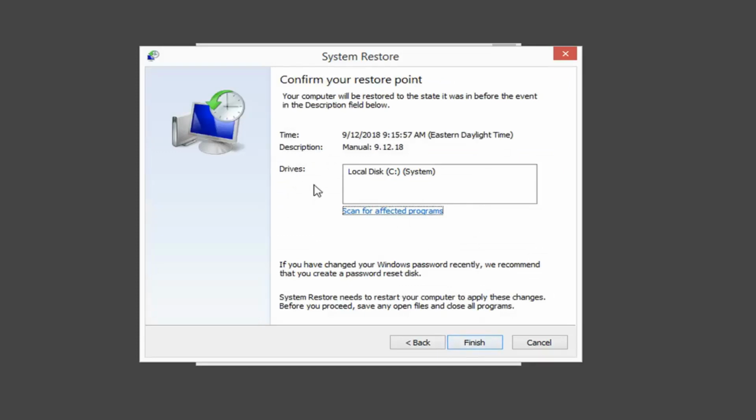It's going to give us a brief synopsis here. Confirm your restore point. Your computer will be restored to the state it was in before the event in the description field below. It gives you the date here, again the description, and what drive is going to be restored. Also I want to just point out, if you have changed your Windows password recently, we recommend that you create a password reset disk. So just hopefully you guys remember what the password was if you recently changed it before versus what it is now. And System Restore will need to restart your computer to apply these changes before you proceed. Save any open files and close all programs. So once you heed that advice, left click on finish.